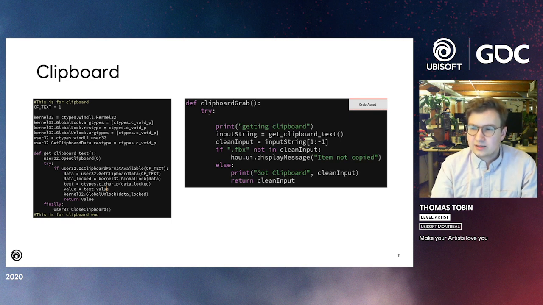From there, because I know it is an FBX, I can clean out the quotation marks, and that is done when you shift right click on an object or a file inside of Windows File Explorer and you do copy as path, you will get quotation marks on either end. So the clean input will simply strip away those quotation marks. Then I check, is FBX actually in the clean input? If it's not, I find out that the object is not actually copied, and I end my function there. If it is there, I know I'm actually grabbing a proper type of file that the file node will support. And then I can just print, it's got my clipboard, let's move on.